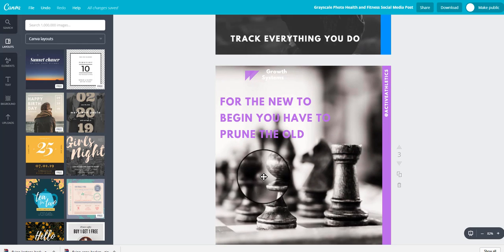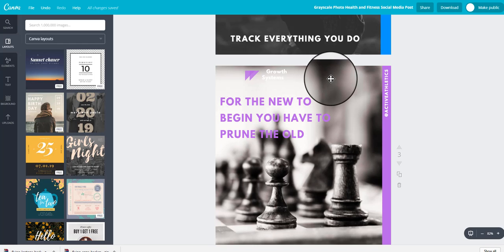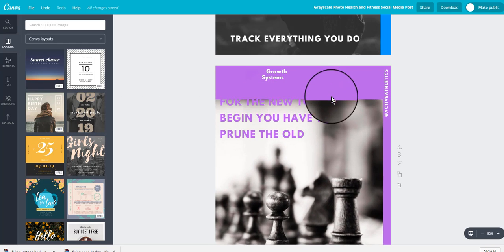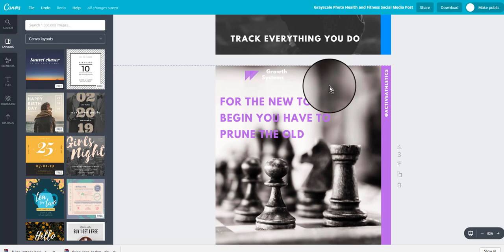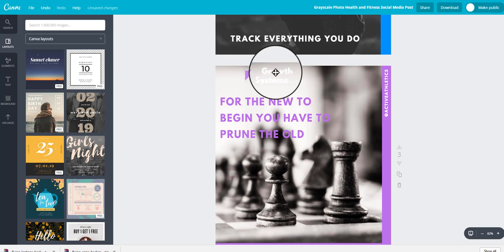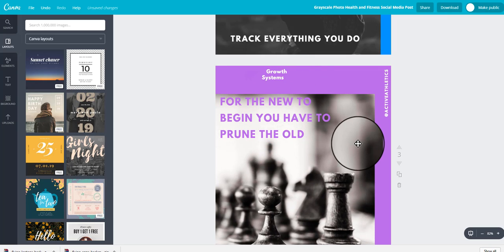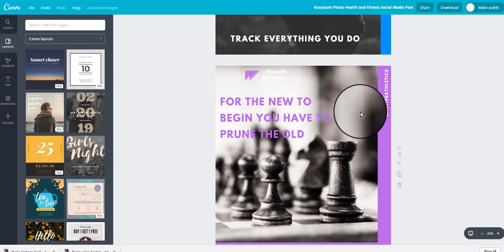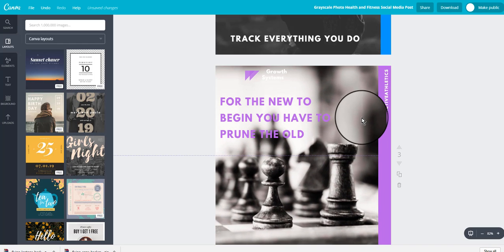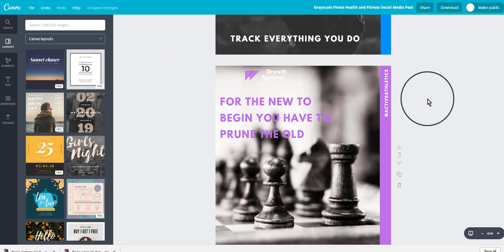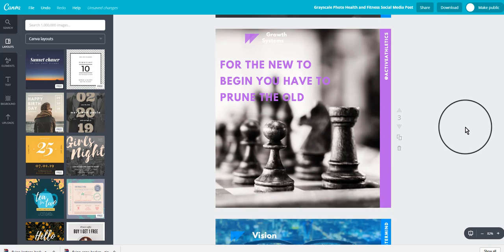Here the problem, what's happening here, is this background image is not grayscale enough. So we need to have more of a grayscale image so that where it says "growth systems," that can pop on the page. That's something you want to be aware of. So you want consistent color across everything. Here, notice you want the bars the same size all the way down.